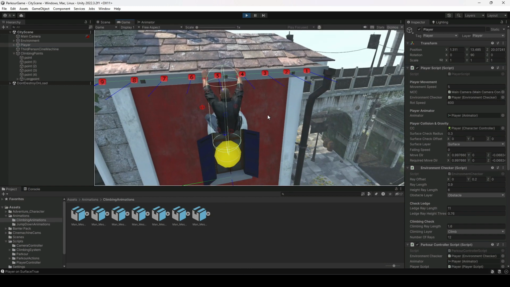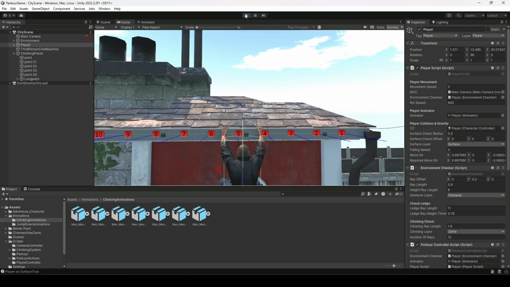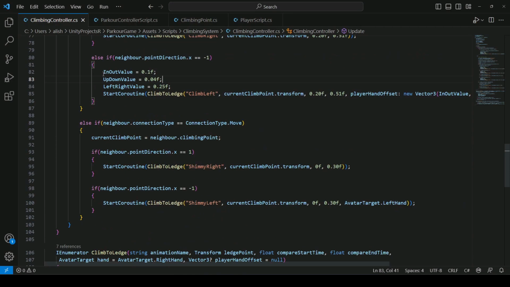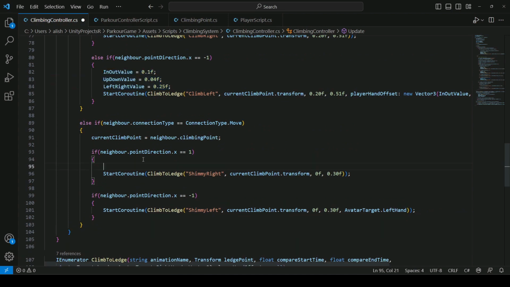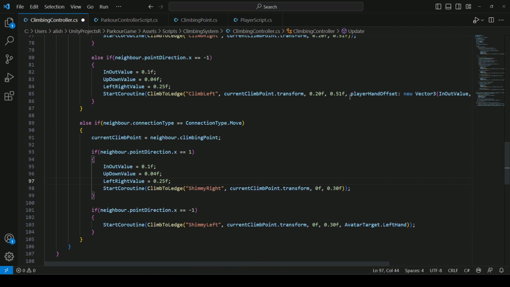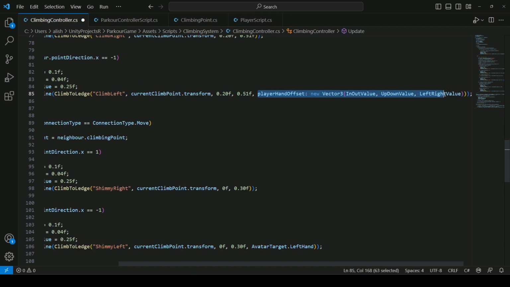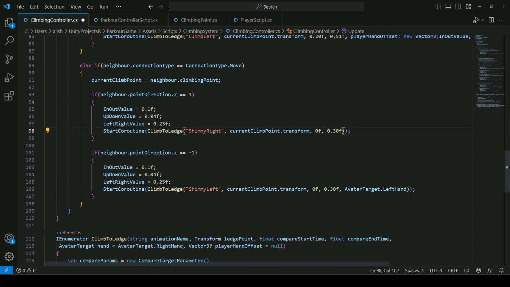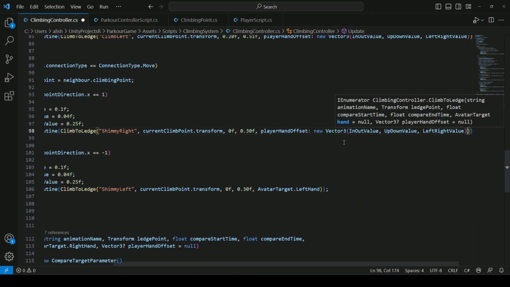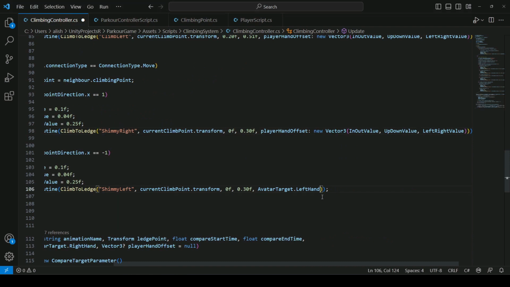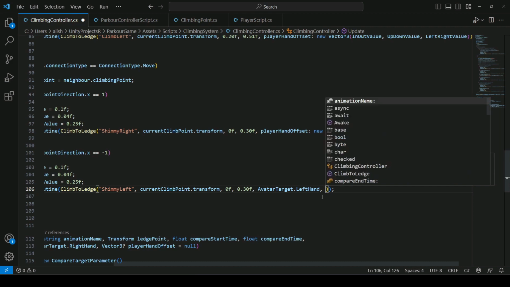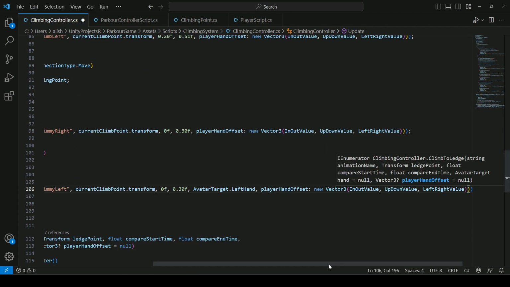Okay, like this. So what we will do now, we will copy this again and we will paste it inside the shimmy right. Then let's paste it inside the shimmy left as well. Then copy the player hand offset, and after this start time and end time, paste it, and right here we will paste it after the target left hand. Okay, so let's do that.